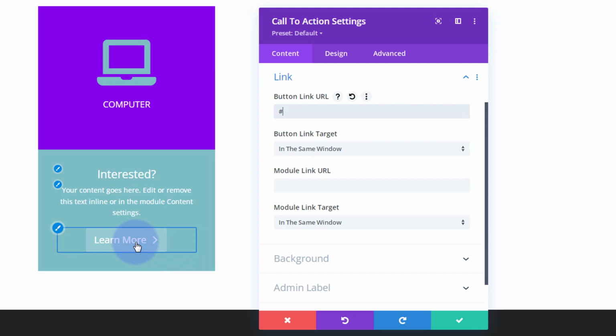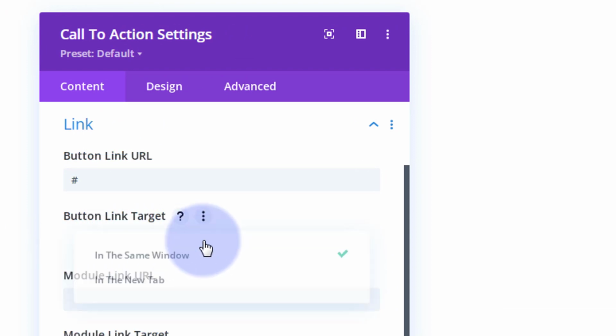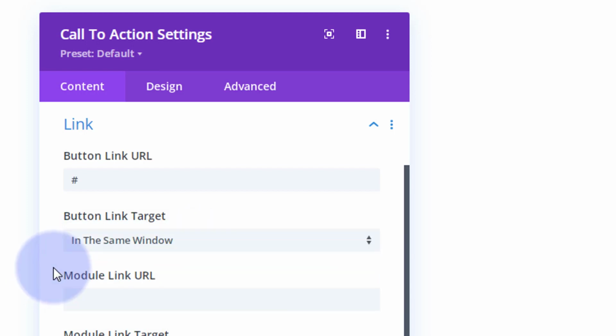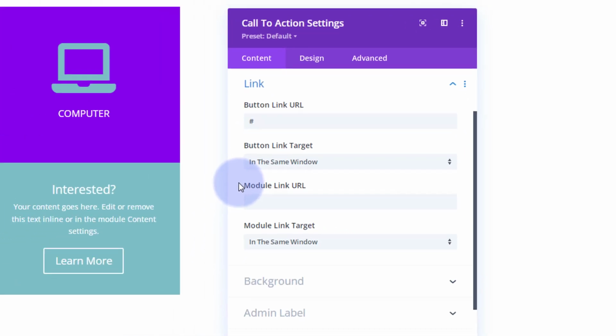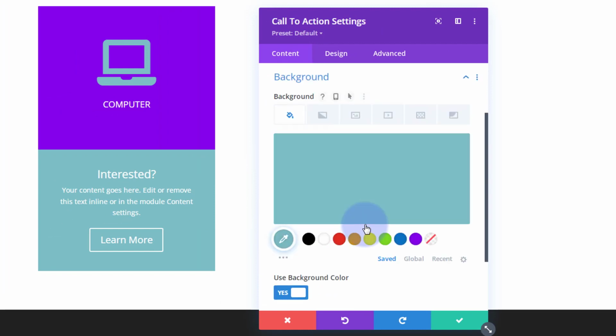Now, if you wanted to, you could put a second link in so this whole module goes to one link and your button goes to another one, or the same link if you prefer. If you want to do that, put the link in there for the module. Always best practice, if you're linking to your own site, leave it in the same window. If you're linking off-site, open it in a new tab so that your site stays open. Okay. Now what we're going to do is just give this a different background. Let's just give it a blue perhaps.